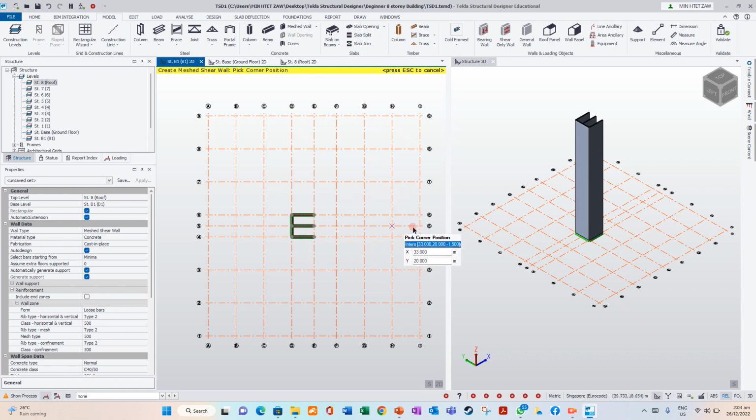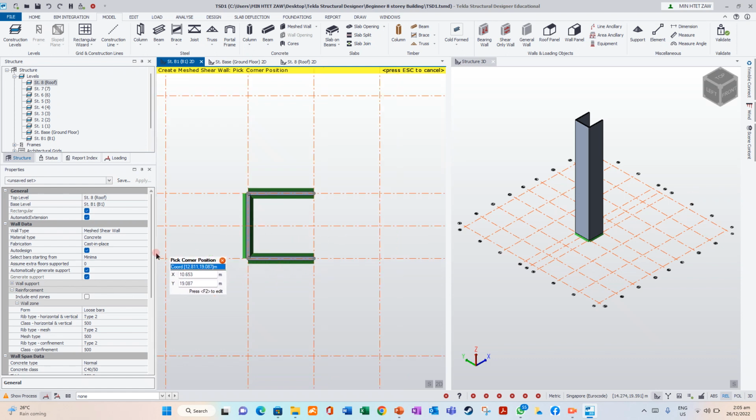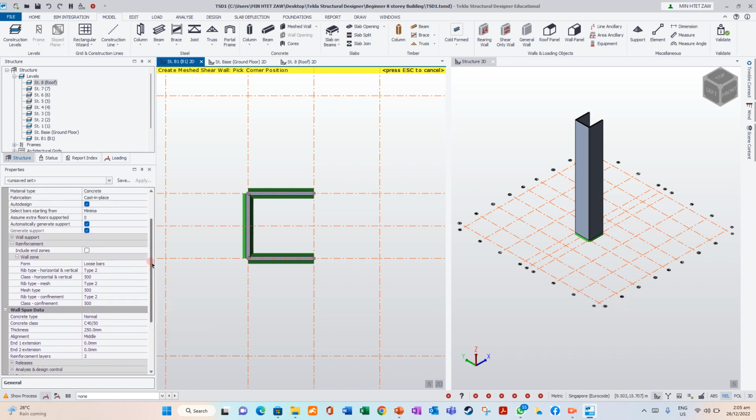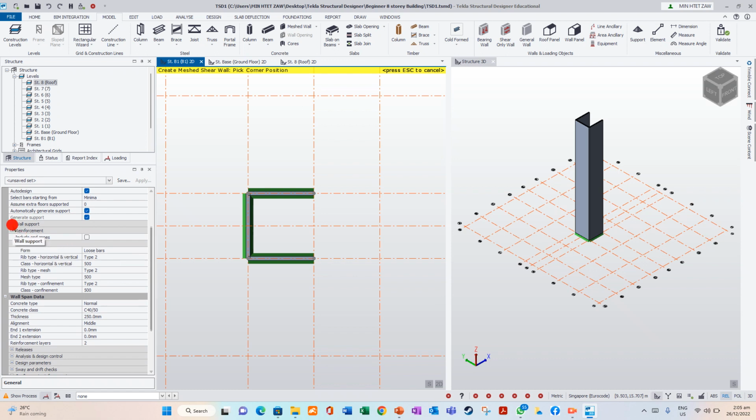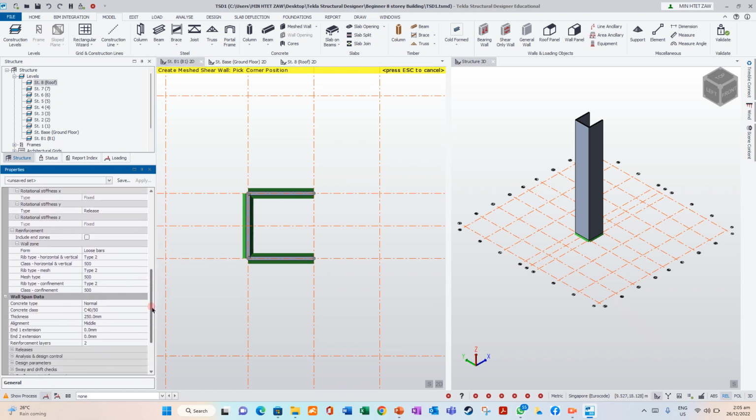We can draw. Okay. Or if you don't want to draw, delete. So mean, scroll your mouse. Let's test about alignment. Wall alignment.